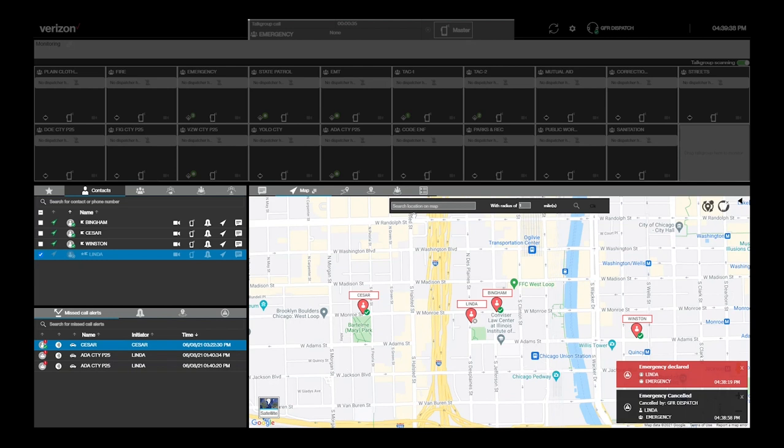The dispatcher can re-enable Verizon PTT Plus on that user's device in the same way. In fact, right-clicking on a contact with disabled PTT Plus will only provide you with the option to enable the user. Together, these remote monitoring features help the dispatcher keep track of mobile PTT Plus users and keep them safe.